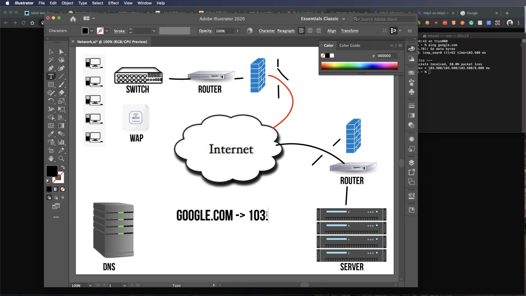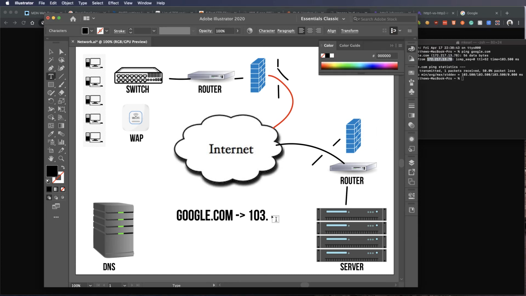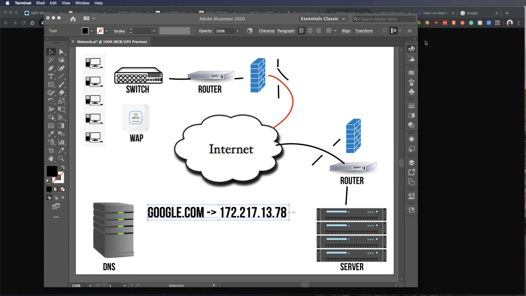172.217.13.78. Okay. Now, when you go to your browser and you type in an IP address like we did before, that would take us directly to Google, right?